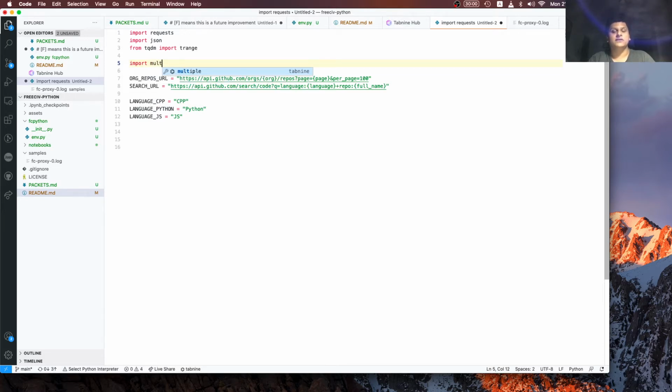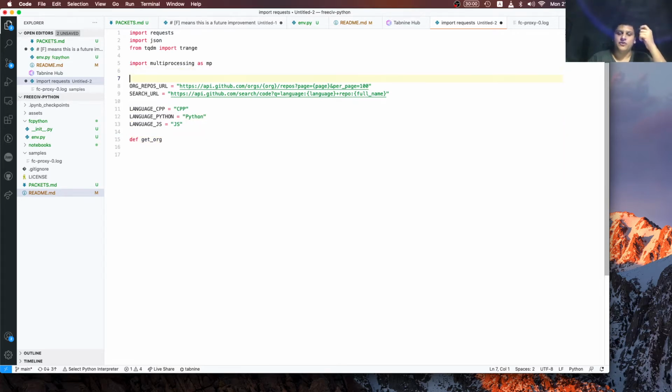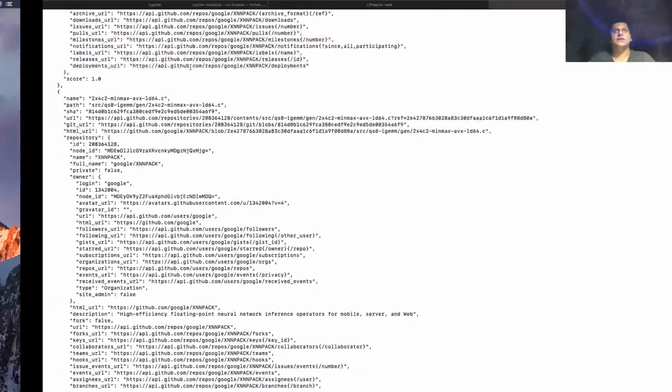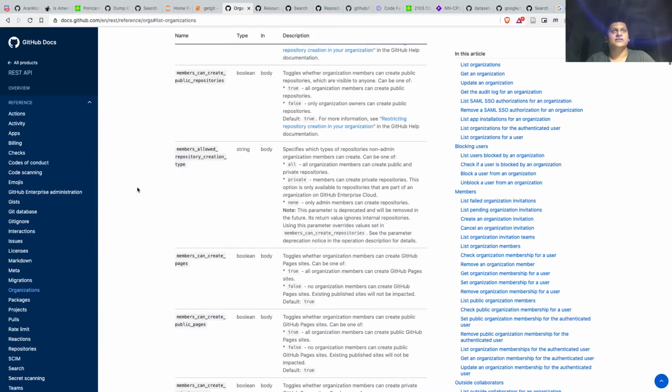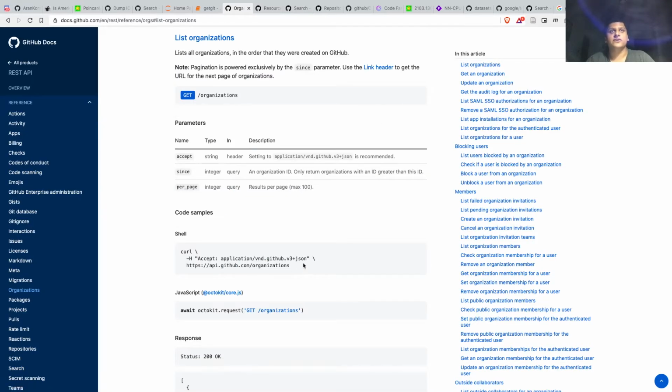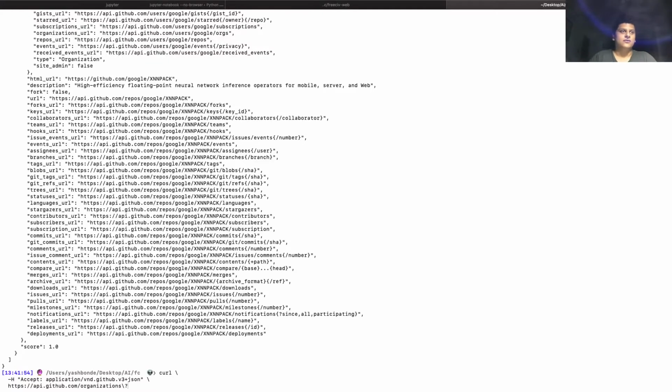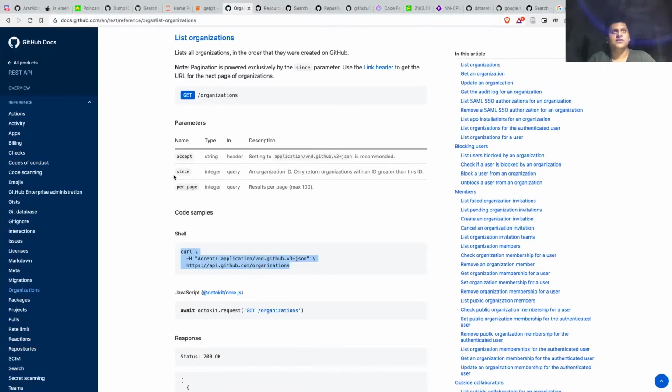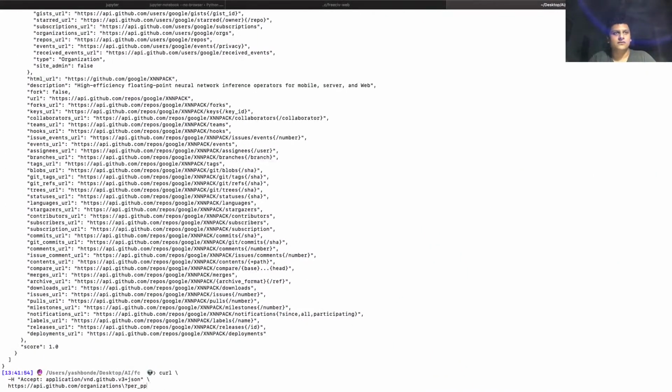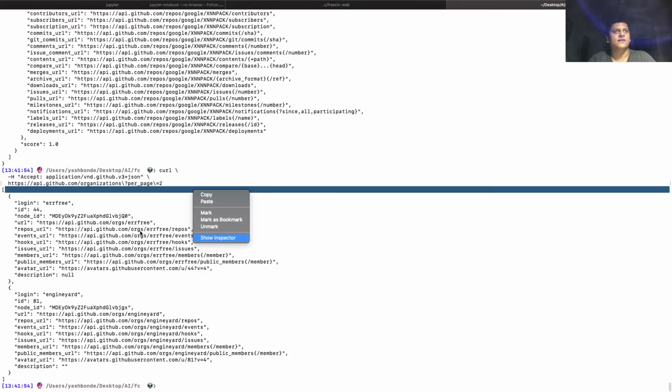Import multiprocessing as MP, and def get args basically. This is orgs repo URL. You also need the orgs URL, which is how you search the organizations, list organizations. So you do this, question mark per page, per page is equal to, let's do 2. Yeah, so this is how it works.